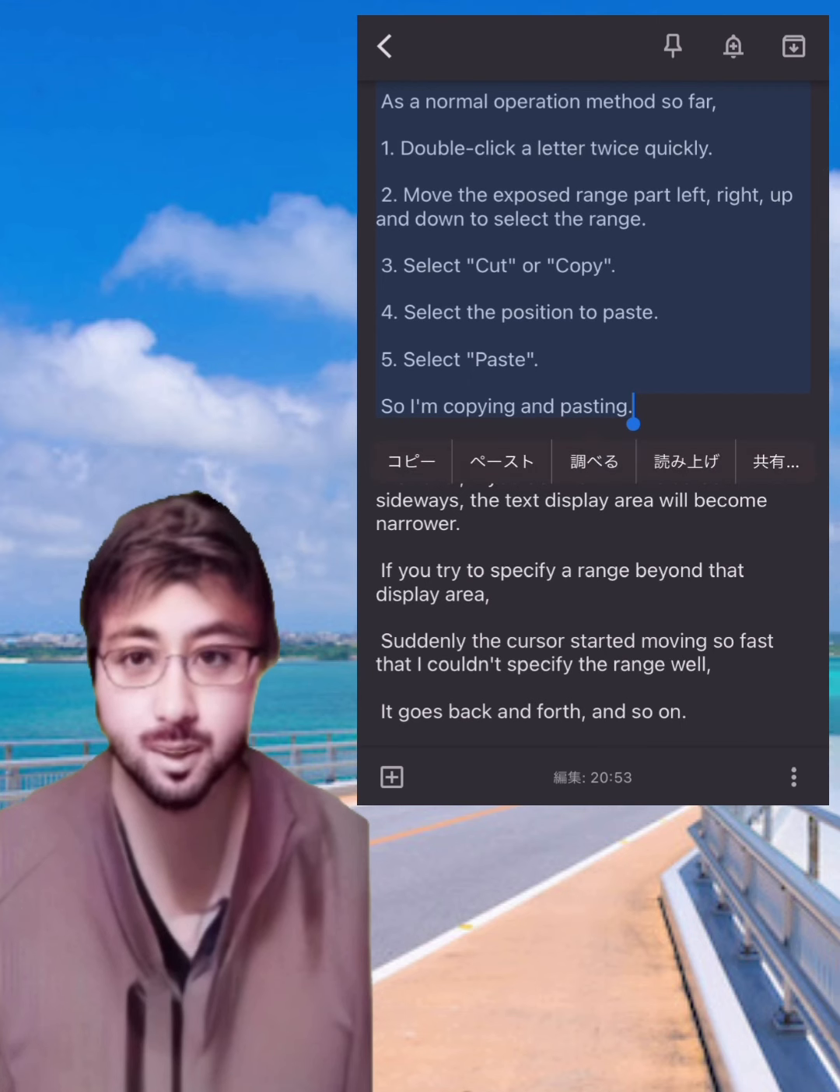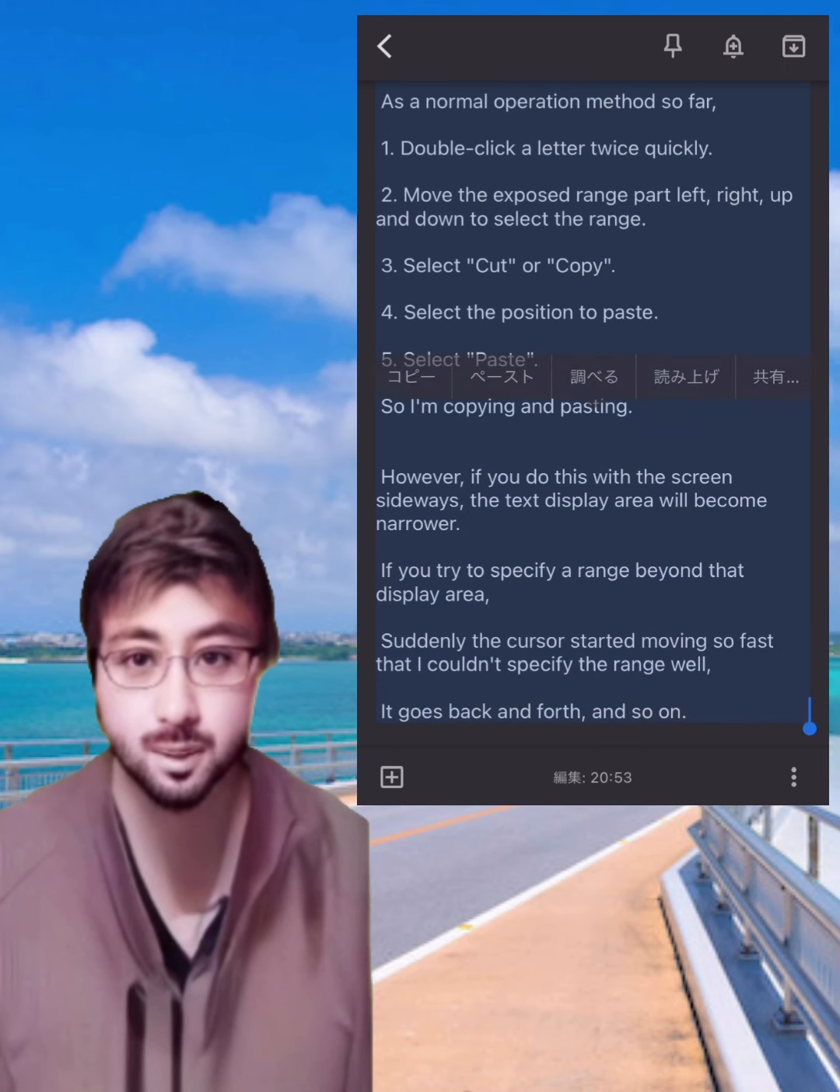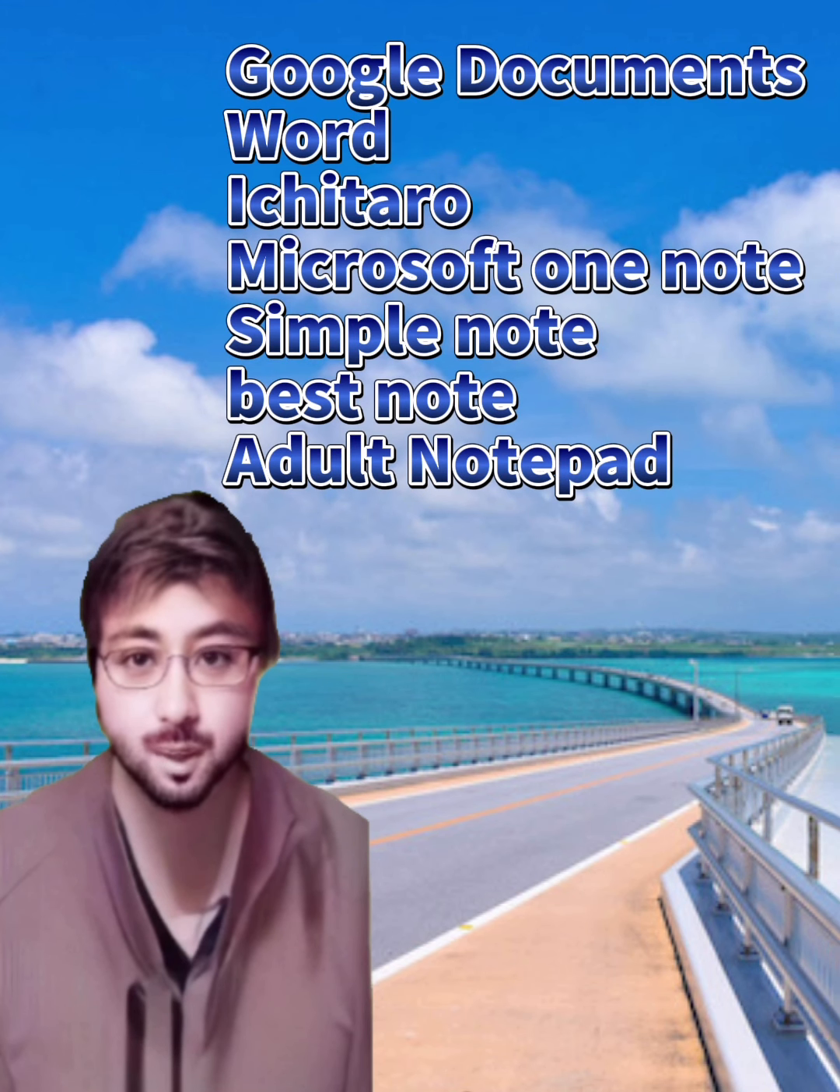Therefore, in order to specify a wider range, shift the screen display position and then expand the range. It may seem difficult to use at first glance, but it is very easy to use without runaway. Neither app is dissatisfied with the other features. Also, other memo apps, for example, Google Docs, Word, Ichitaro, Microsoft OneNote, Simple Note, Best Note, Adult Notepad, I also tried, but I couldn't find any features that I was happy with.